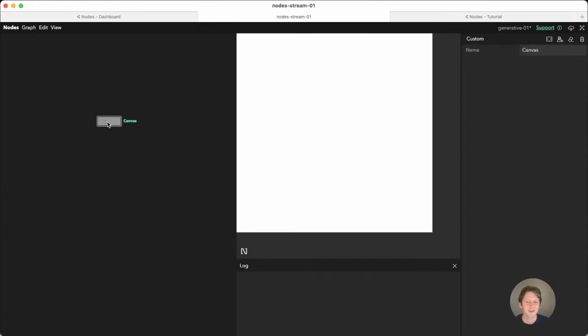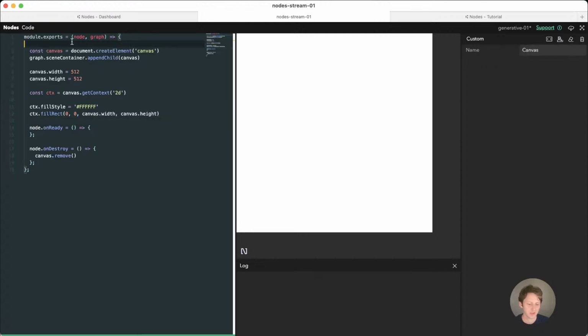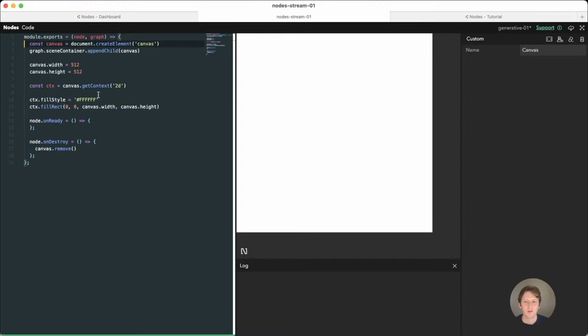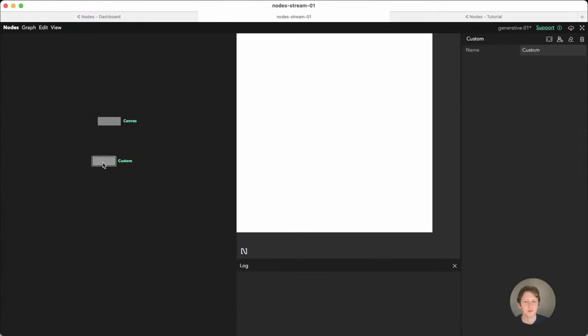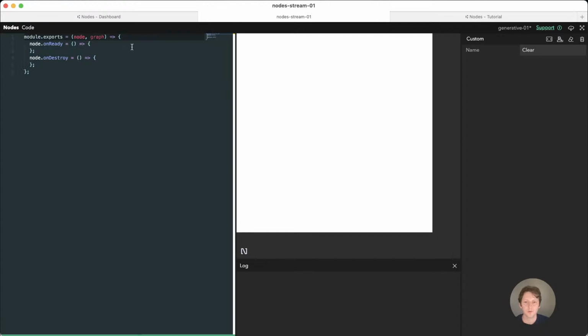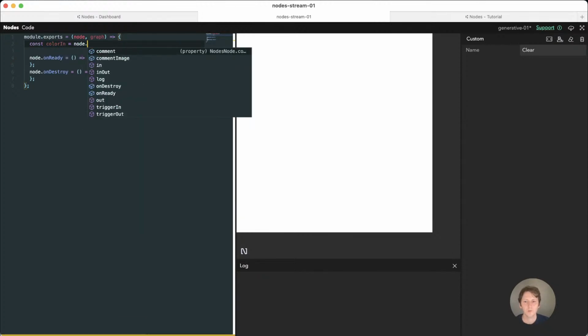So in Nodes, we can create connections between pieces of code, and I will create a new piece of code, also a custom template, and call it clear. I want to create a piece of code that will clean the canvas with a color of my choice. In order to do that, I can open this and say const color equals node in. The node in function creates an input port, like an input parameter.